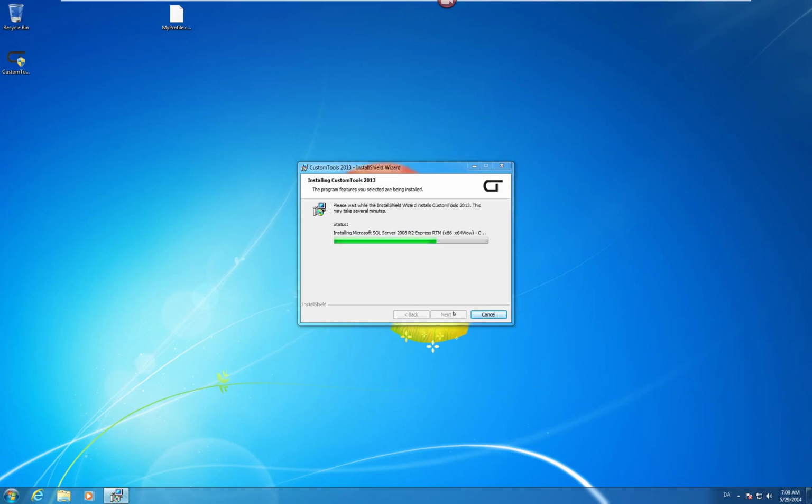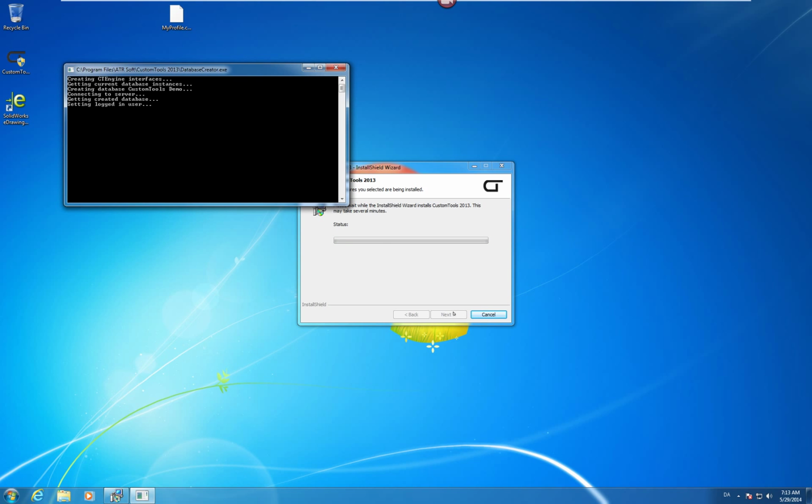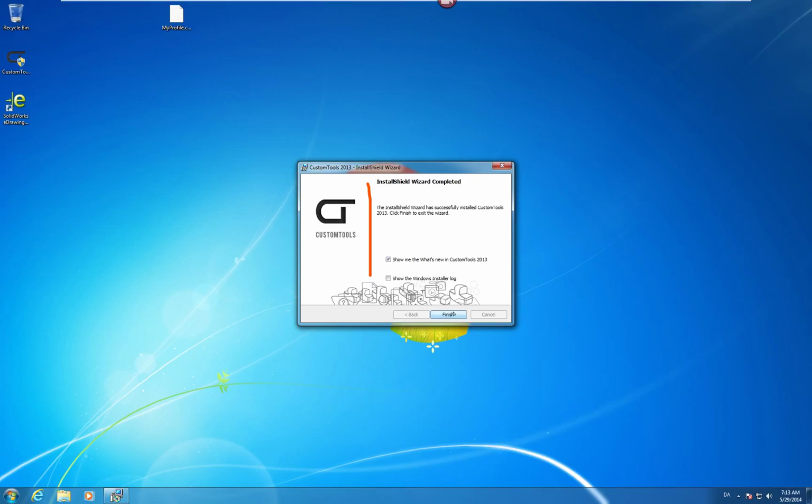We also include a default database and a CustomTools profile for you. There will also be drawing templates and sheet formats copied to your system. These are customized to work with the profile. More about these templates later on. The installation has now completed, and you can choose to view the What's New file and maybe the installer log. I will unselect the options and press Finish.